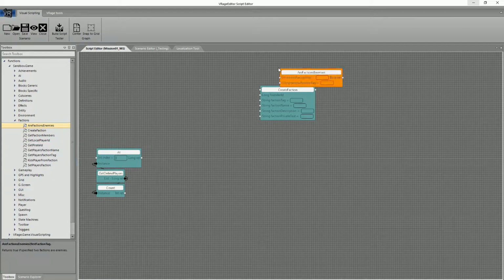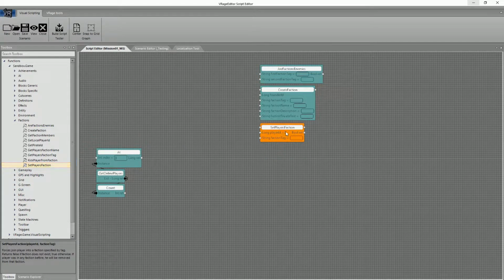If you're doing a red versus blue, you're obviously going to have to set them to be enemies. And then the other thing is you can do a set players faction. You got to be careful because with setting players faction, I believe you have to kick the player from a previous faction first, before you can set them into a new one.